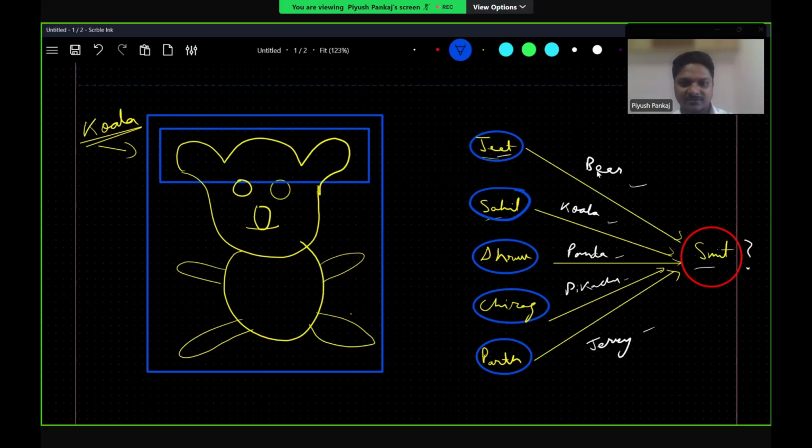Jeet will work on ears. Jeet will be able to identify the animal with the help of the ear, because he is going to be an expert in identifying the ears of the animal. Let's say the task of eyes we have given to Sahil. Now Sahil is going to become an expert in identifying the eyes of the animal.